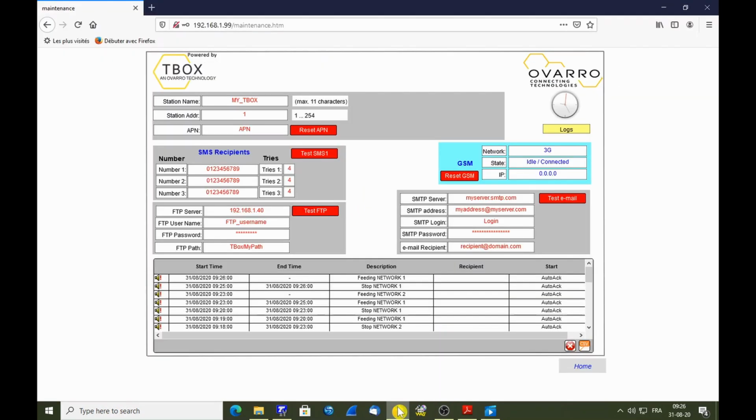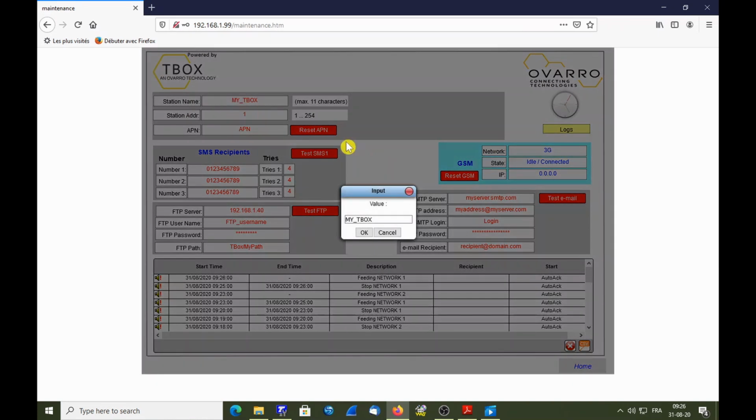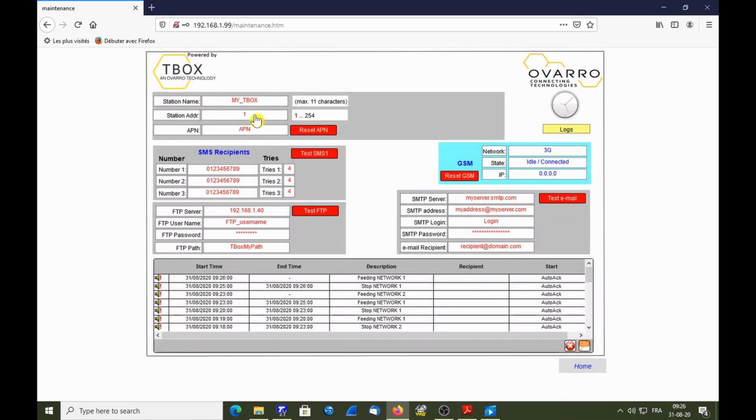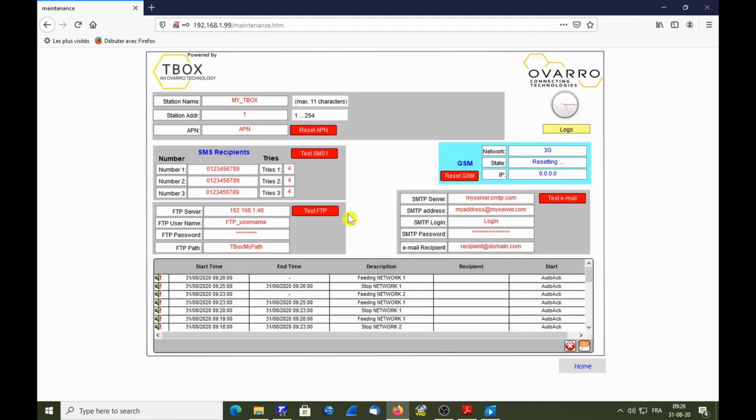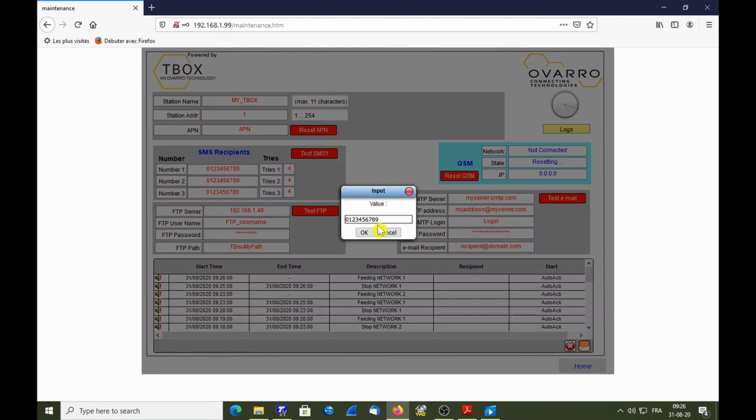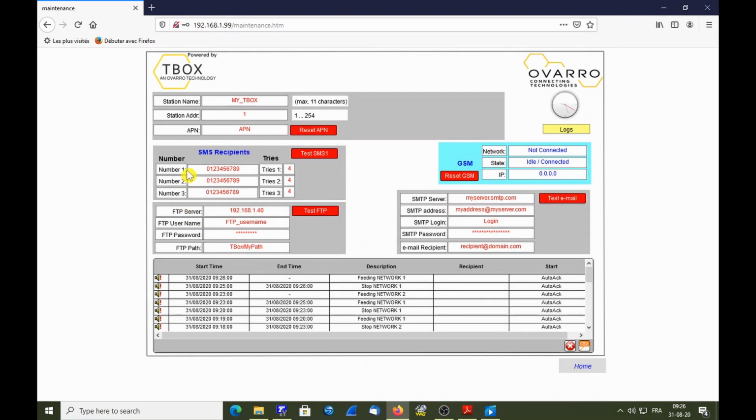So I provide an example of an HTML page in which the end user can set the T-box name, the station address, the APN. According to the SIM card he uses, he will set the right APN, the SMS mobile number, and so on. So he can customize the mobile number, the FTP server, the SMTP server, and so on. All those through what we call runtime parameters, which are in fact tags associated to configuration.